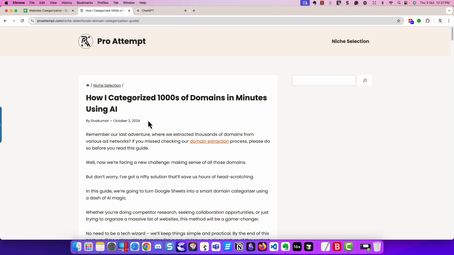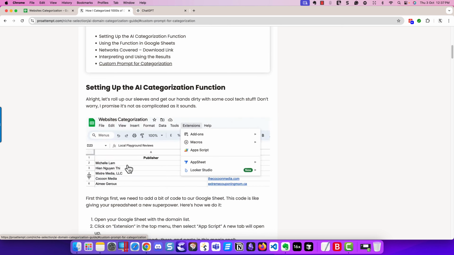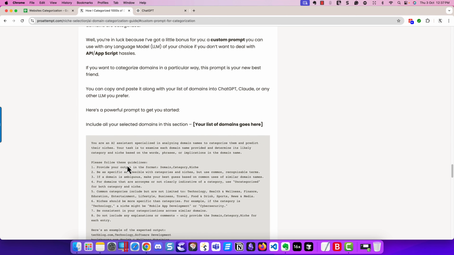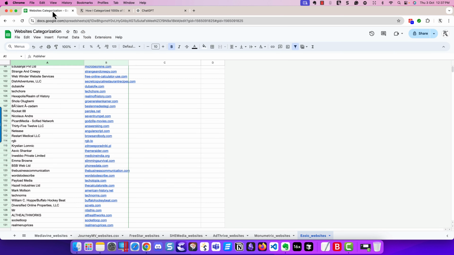Go to the URL either from the description or from the chat section. Scroll down, click the custom prompt for categorization and copy this entire prompt. So what exactly this prompt will do is it will categorize domains the same way we did it in the Google Sheet. However, we are going to use ChatGPT or Claude or any other LLM if you prefer that way. The only thing you need to do is replace 'your list of domains goes here' with whatever domains you want to get categorized.